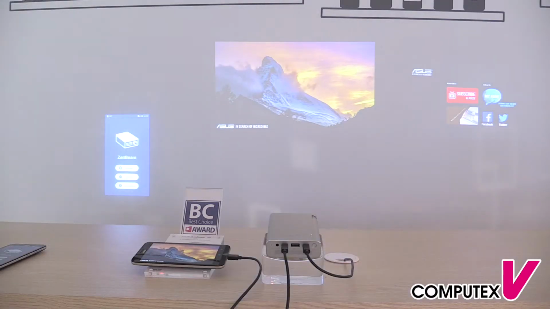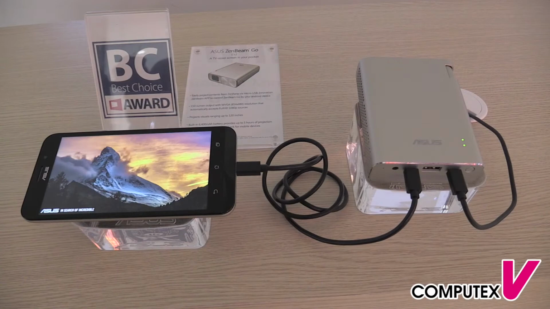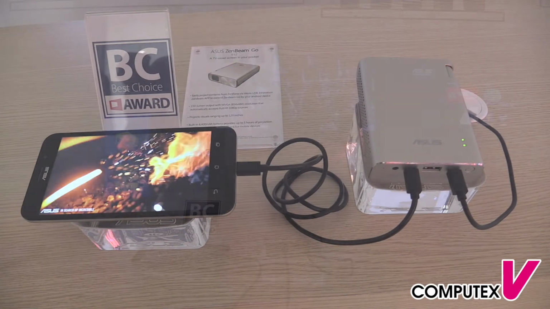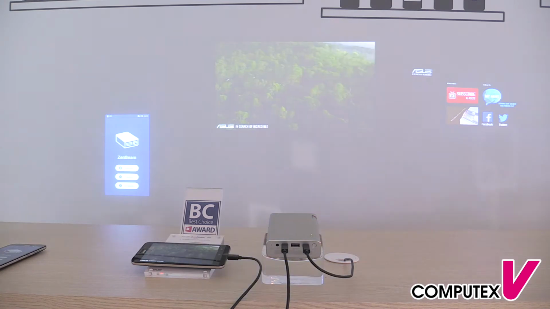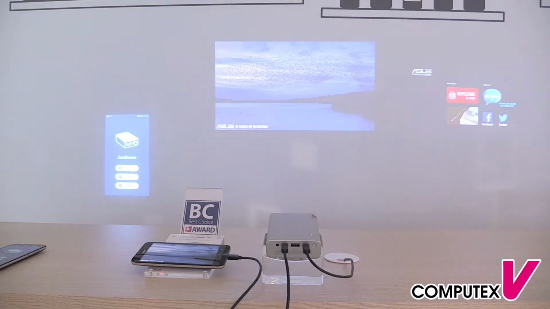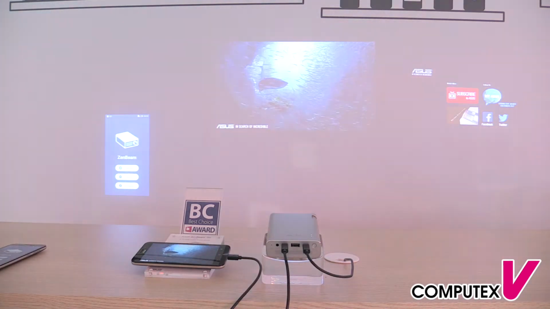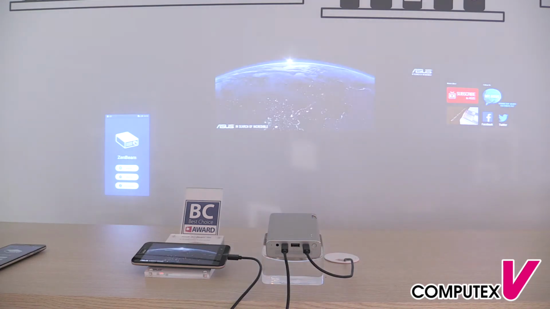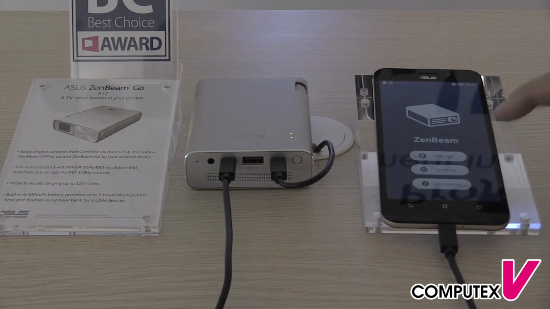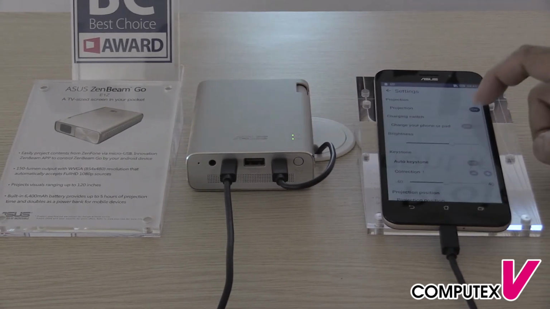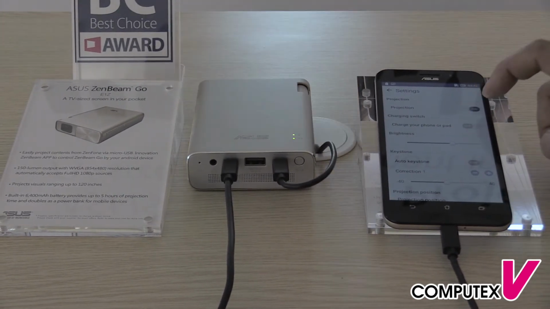ASUS ZenBeam Go lets you connect an Android phone and the projector using a USB cable, which gives users better performance while mirroring the device, and it solves the problem of phones without HDMI and MHL support. Users can also adjust projector settings from the phone with our designed ZenBeam app.